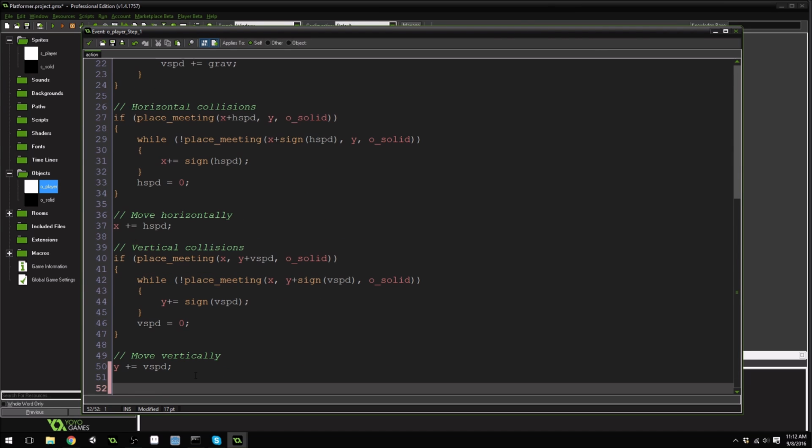The logic that I decided to use for detecting a landing was simple: two questions. Those two questions are: are we on the ground right now? And were we in the air in our previous location? If the answer is yes, then we know that we just landed and we need to squash the player. So we're going to use place meeting to answer those two questions.